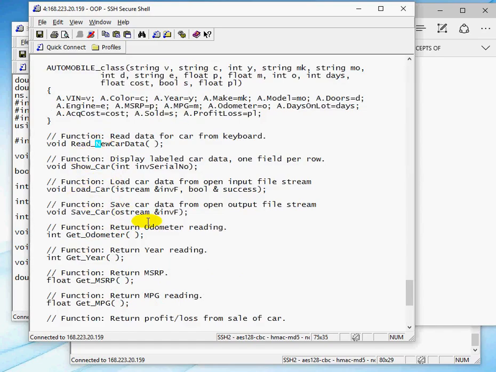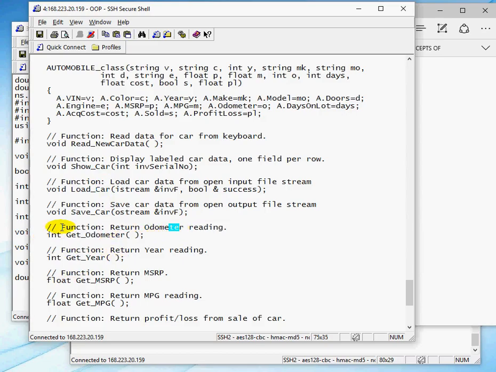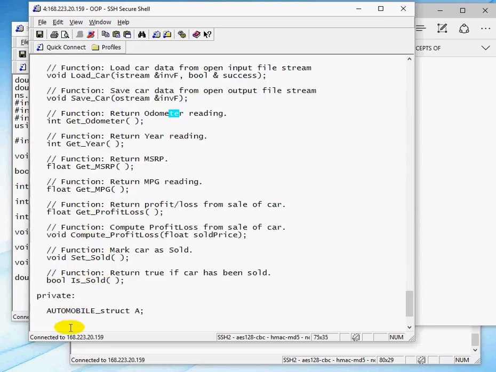All of these. What about these functions? These functions don't care about the whole record. They only care about particular fields in the record. So what do you do here? Just return the value of the odometer field of the variable that belongs to this class. Is that clear? Now let's take a look.